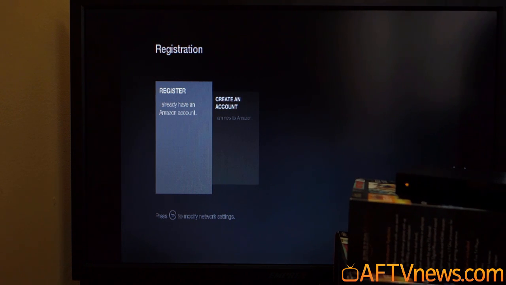You still want to keep the update domains blocked on your router because the Fire TV will still try to update in the background. Depending on which software version your Fire TV is running, this method may or may not work. Check below for some links that'll give you some more info.